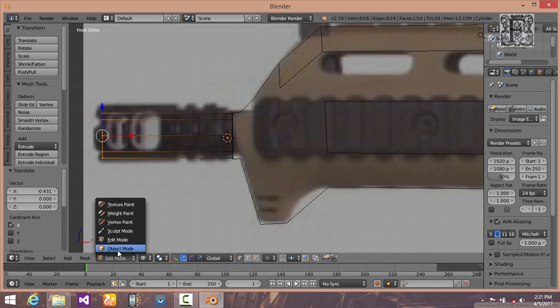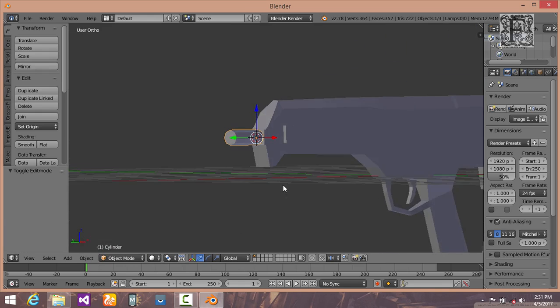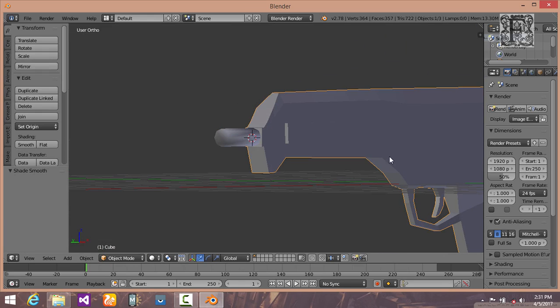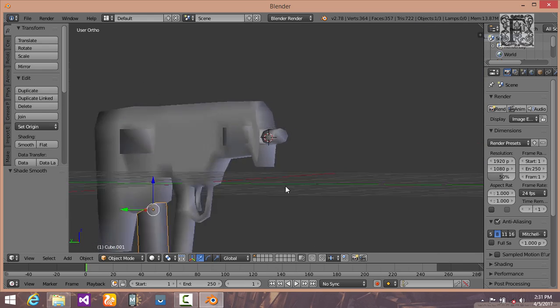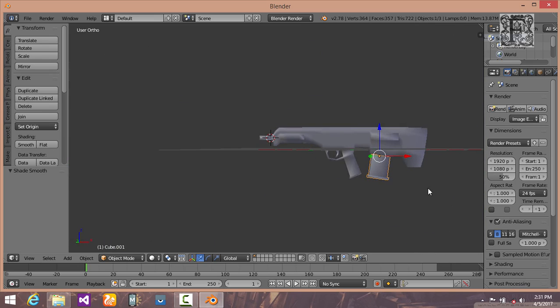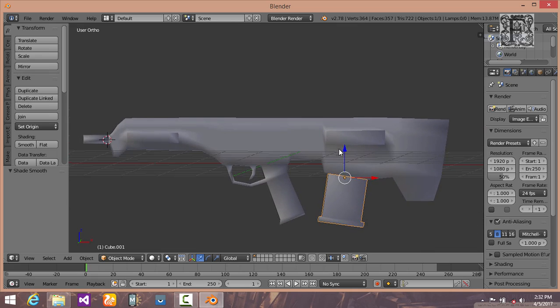Okay, now let's see how it's looking. Alright, press the smooth shading button in here and in here. Alright, now our gun base mesh is ready. So what's the next step?